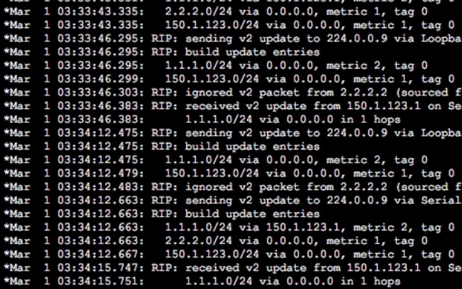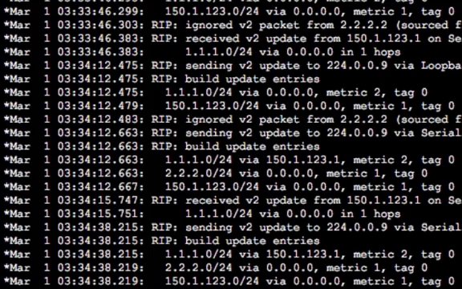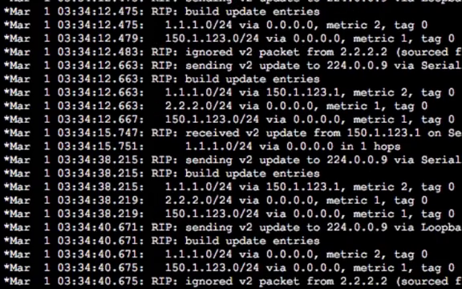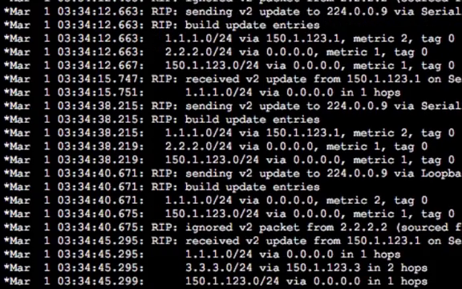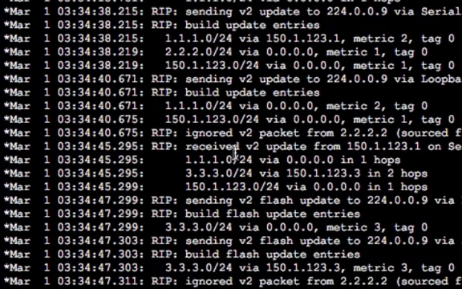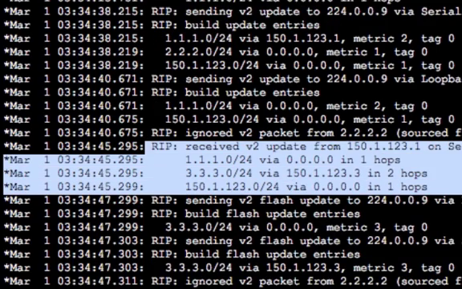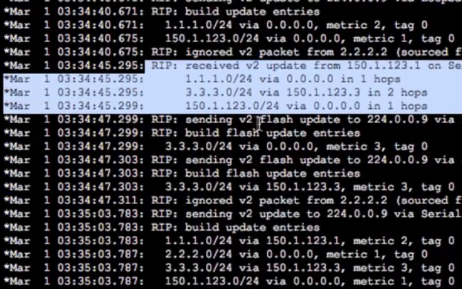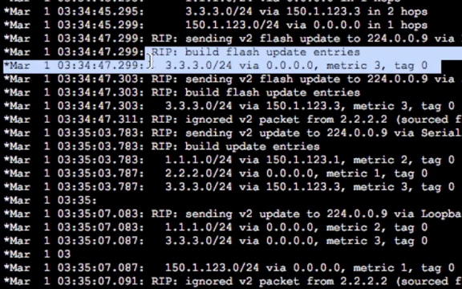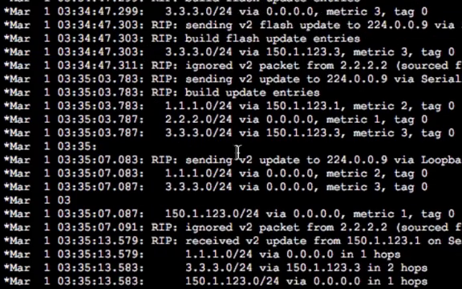Hopefully we should start seeing some updates for R3's loopback. Let's just watch out for this. So there we go. There's an update received from R1, 150.1.123.1, for 3.3.3.0/24 via 150.1.123.3 in two hops. Two hops away because obviously R3 to R1 is one hop, R1 to R2 is two hops. And then that's us building a flash update that we're going to send out to our other neighbors with a metric of 3, obviously, because it's come through us then.